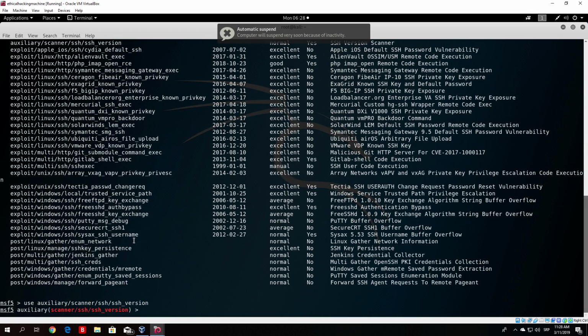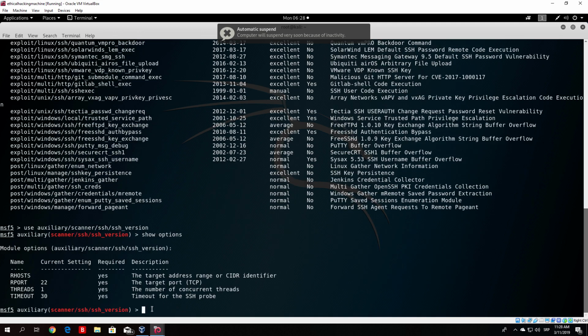As we saw in the previous videos, in order to pick any of these, you just type use and then the name of the module itself, so auxiliary scanner SSH and then /SSH_version, and what we want to do is show our available options. We can see that we have 4 different options and they are all required. Most of them are already selected for us, so the R port, for example, is selected as 22, which is good. SSH is most likely always, and by default, running on port 22. If it is not, you would want to change this.